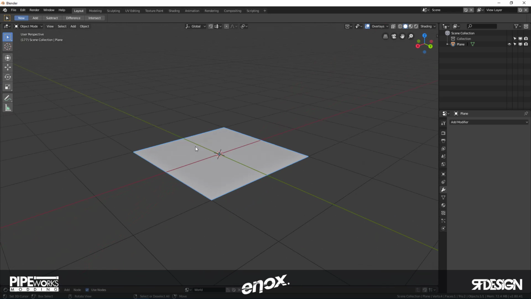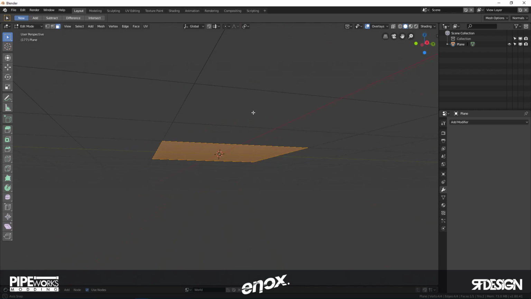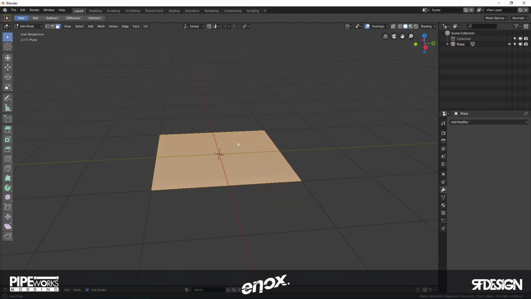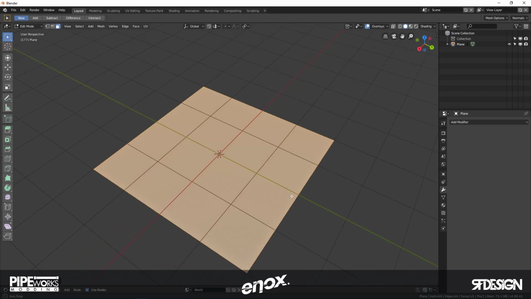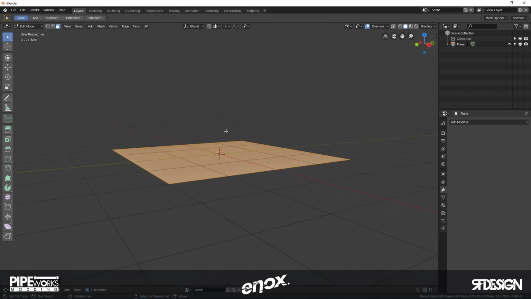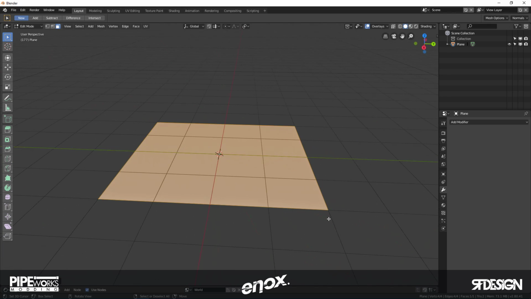Okay, so you got your plane, tab to edit mode, or you can once again click on this drop down menu up here, edit mode. So okay, I'm just gonna scale this up just a bit. We want to have two hips right here.